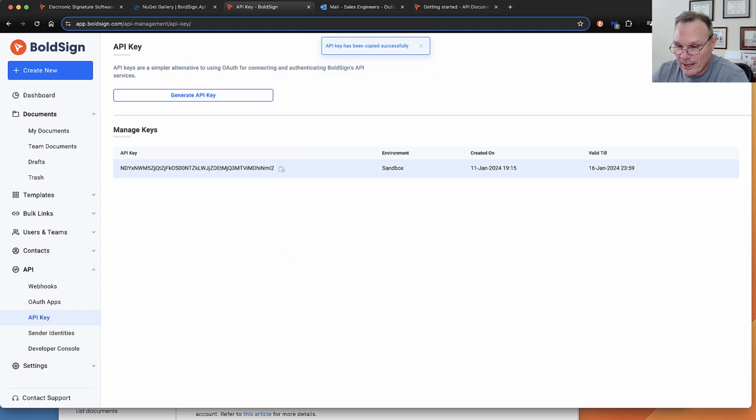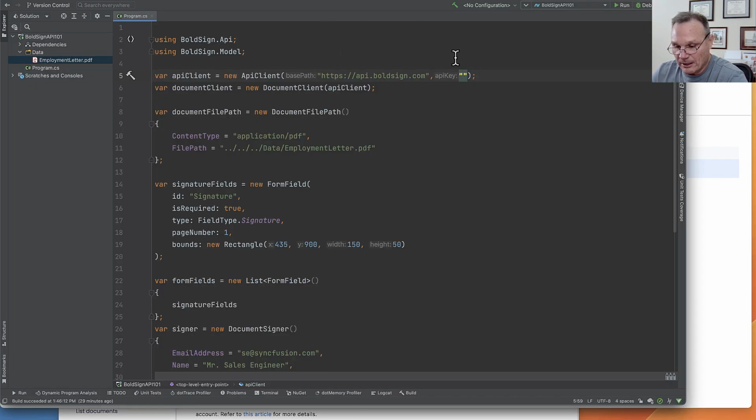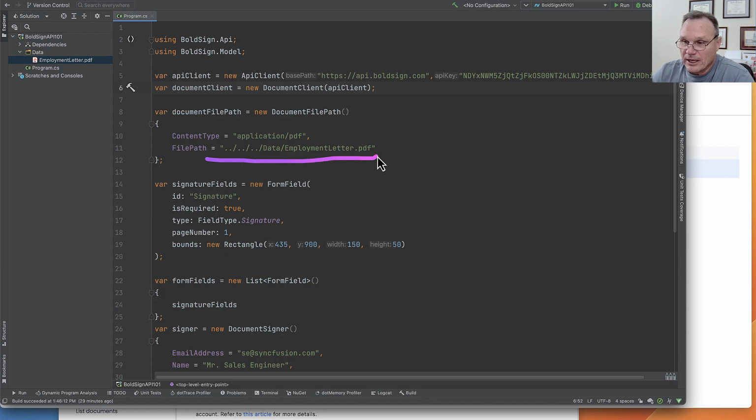Okay, let's go back to our app and put it in there. So there we go. There's our key. It is in the app. Now we need to create a client, and we need to create a file path. This file path here is just part of the project, a local file. You can pull this out from an FTP site, from just any web location. It's just somewhere that we can go and get the particular file you want to use. That's all this is. It doesn't have to be an actual file path.